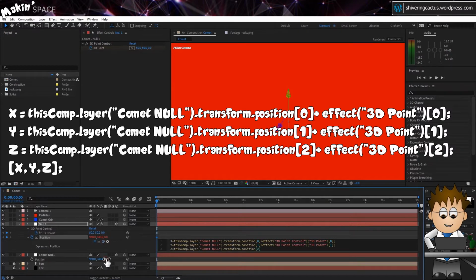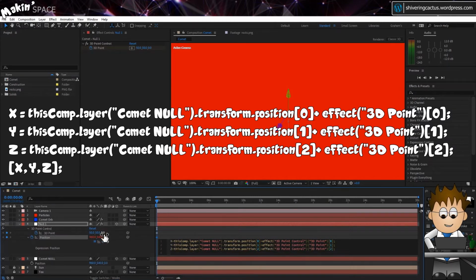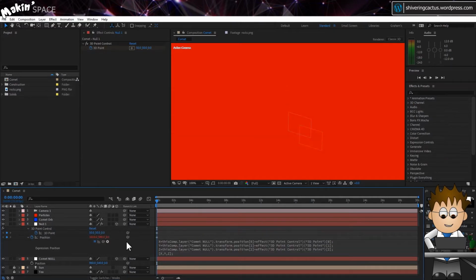This has basically parented the Null 1 layer to my Comet Null layer, but given me its own set of comp coordinates, and let me offset the Null 1 layer using the 3D point control, which I'm going to do now by adding minus 250 to the X value, and making sure Y is 0. The reason I have done this is that I'm going to have my particles form in front of the comet instead of its center.